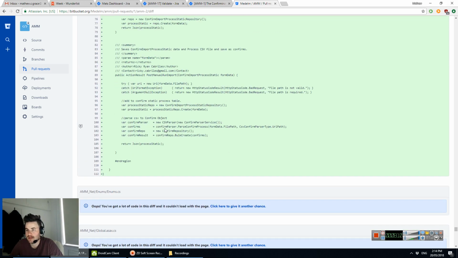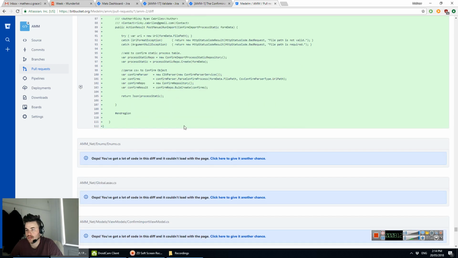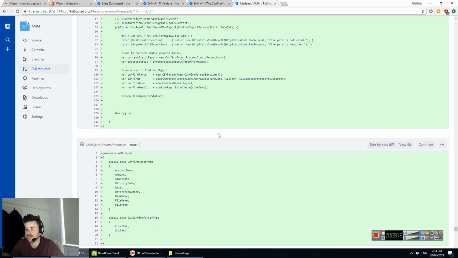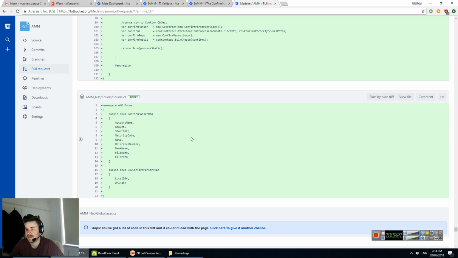You've got a parser, a process, and a repo and a result, which all looks quite nice. I was also saying at the start that we're probably going to have to start splitting these requests down. There's too much code in a single pull request, but we will work on that.